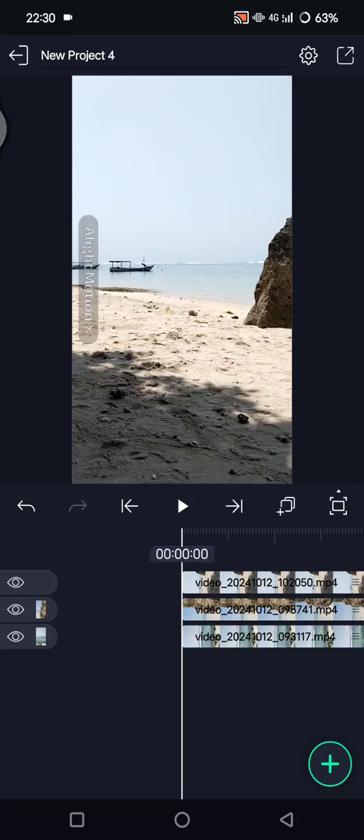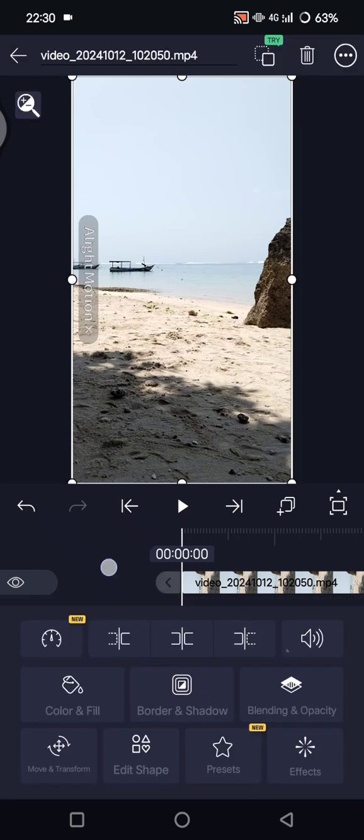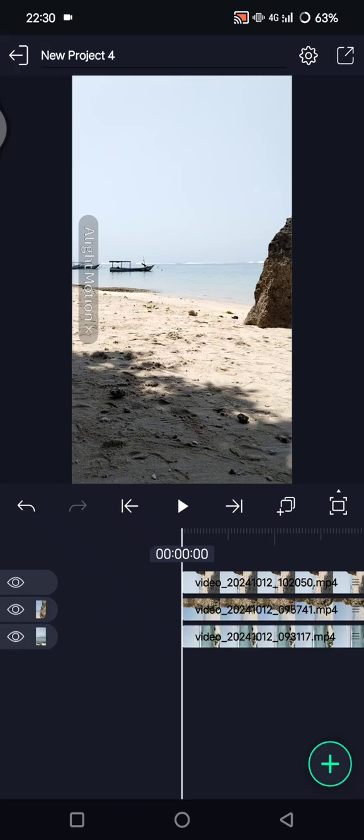So here I've already added 3 clips into my timeline. Here you can just arrange them on the timeline in the order you want the transitions. And next you can just split the clip for transition.